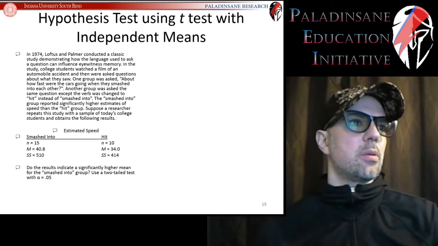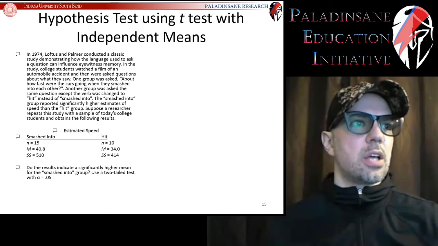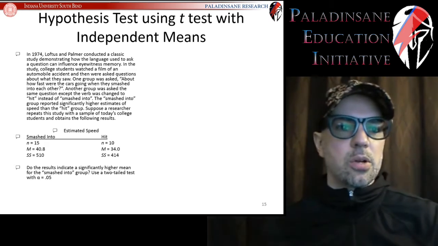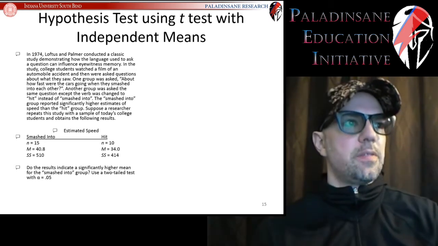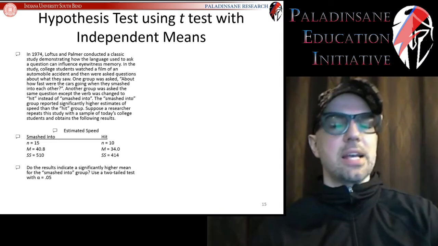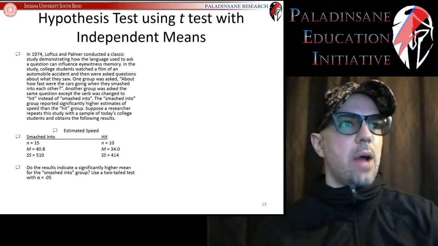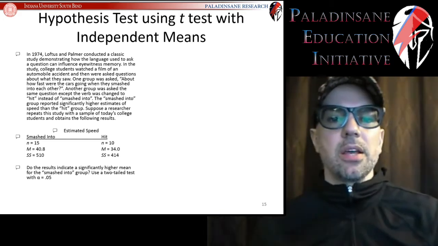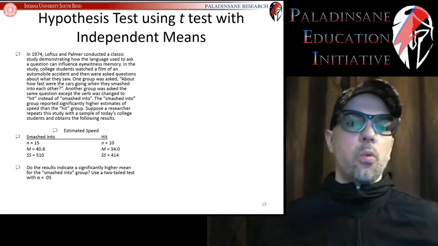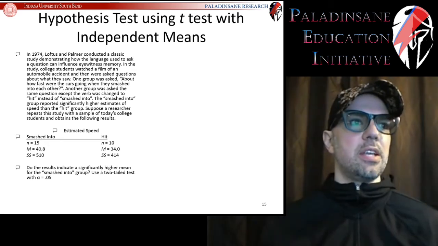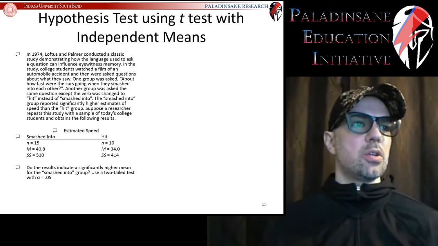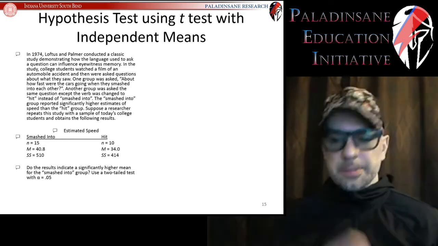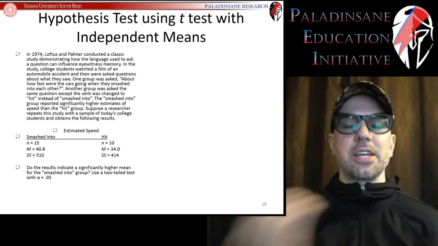Suppose a researcher repeats this study with a sample of today's college students and obtains the following results. There we have the means and the number of subjects in the smashed into and the hit group. The smashed into group has 15 subjects, and the mean speed estimate was 40.8 miles per hour. The hit group had 10 subjects, and the mean speed estimate was 34 miles an hour. So we're going to see, do the results indicate a significantly higher mean for the smashed into group? Use a two-tailed test with an alpha of 0.05.